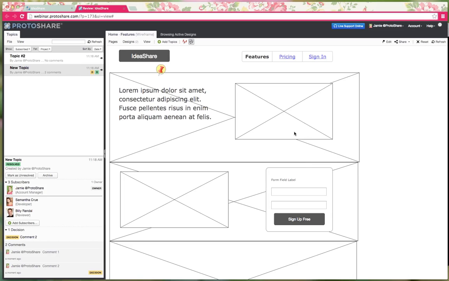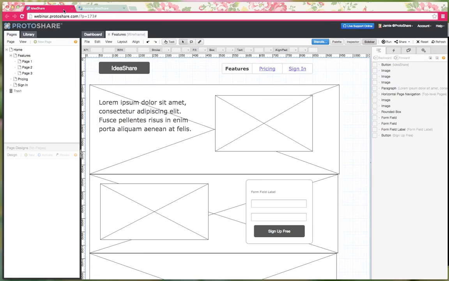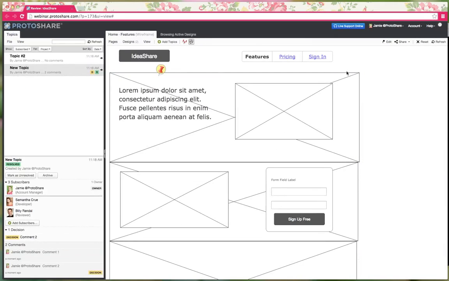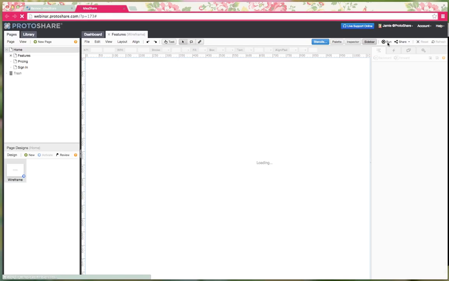So I've shared my design. Maybe I got a little feedback that I should increase the fidelity, or maybe I should use some of the same content on the other pages in my project. I can go back to editing mode just by finding my original browser tab, or if I've closed it, I can click the edit button from review right here in the upper right, and it will open up my design in editing mode once again.